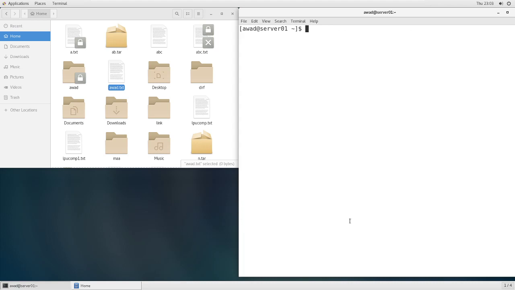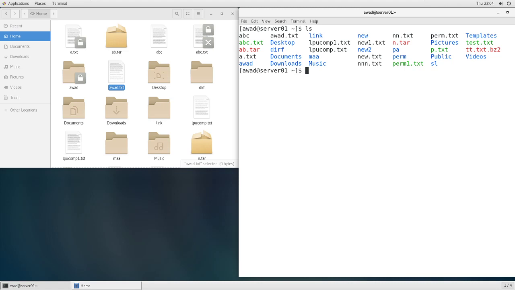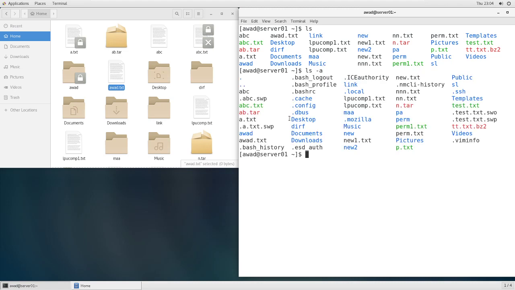Some other commands also like that. ls will represent some files. ls space hyphen a represents more files in the same location.